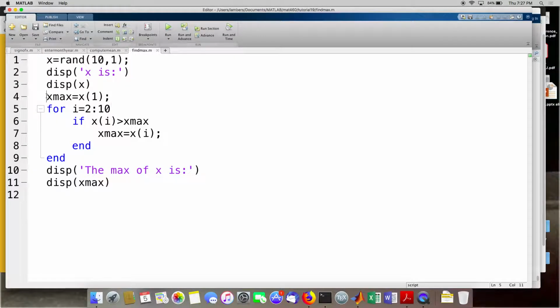So xmax is my variable that refers to the maximum element of x. Initially, it's the first one, because that's all I've inspected so far. Now I look at the rest of them. So I goes from 2 to 10. Why not 1 to 10?